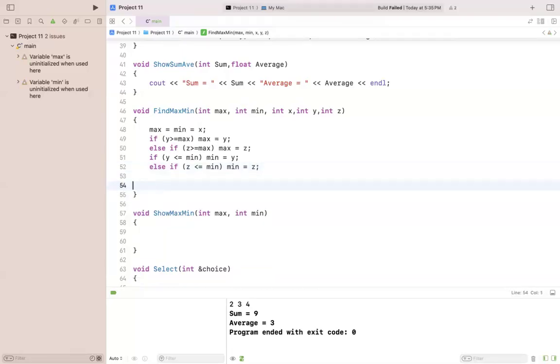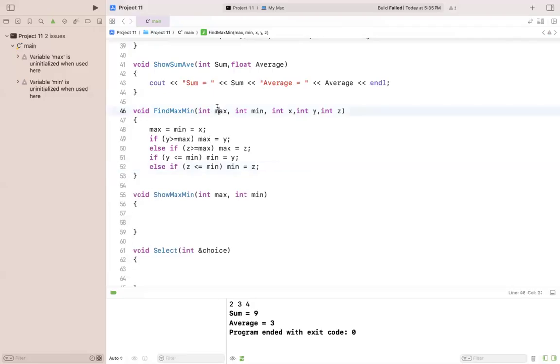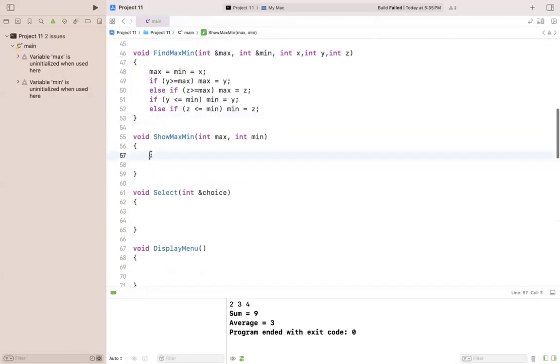So if we want to get the result, we can put max and min, we can pass them as a reference. So max and min will be passed by reference. Show max min will display max is equal to max and min is equal to min.